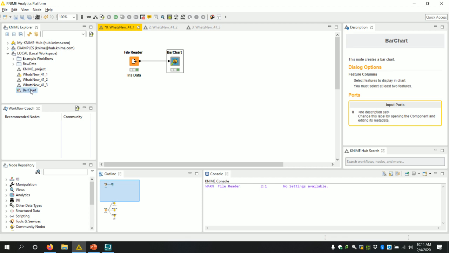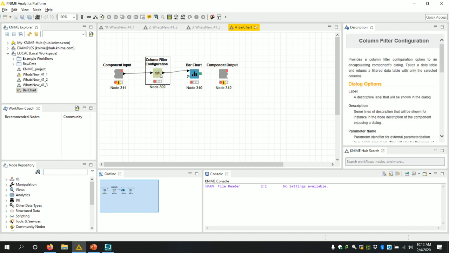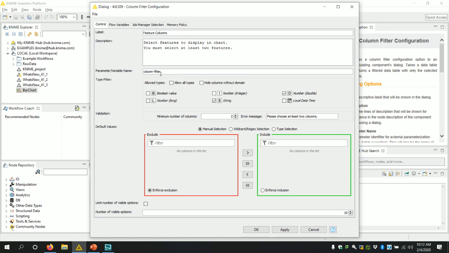Another thing that I wanted to show you here was the custom filter configuration in the column filter configuration node. So we've allowed this node now to give you more control about what can come into a particular component and be interacted with downstream. You can see in the middle here we have this type filter section. I can actually limit, in this case, and have limited my input features to be only strings and only numbers of type double.